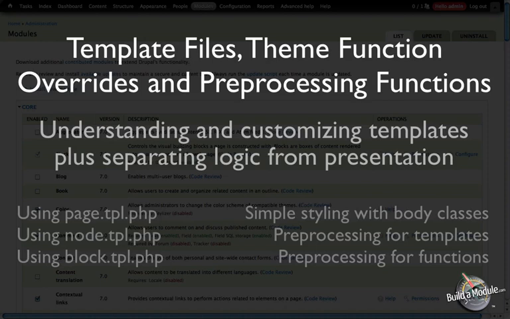I'm Chris Shattuck, and this is Template Files, Theme Function Overrides, and Pre-Processing Functions. In this video, we're going to go over template files and theme functions, completely understand them, and learn how to customize them, and we'll look at how to use pre-processing functions to separate logic from presentation.